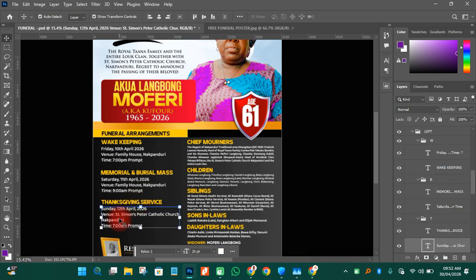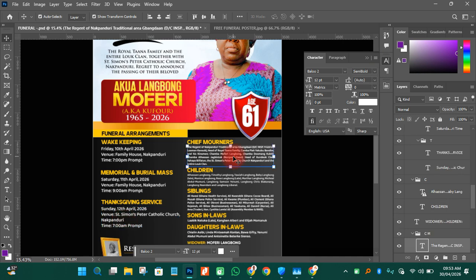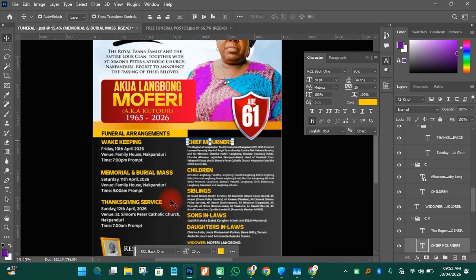And what you can also do is get the fonts to download. The font that was used on the right tab is Baloo 2. Baloo 2, that's the font's name, and this was cool. And this one was the RCL back one. All these fonts, you can download on Google.